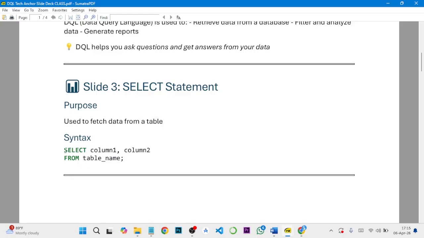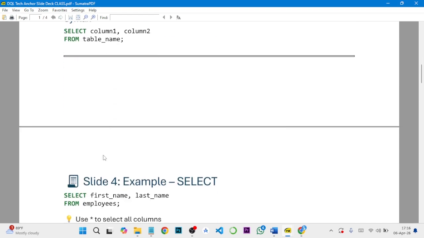The syntax is SELECT. The SELECT keyword is used to select the columns you want to retrieve. So you can say SELECT column1, column2 FROM. The FROM keyword is used to reference the table you want to get the data from. Please take notes.